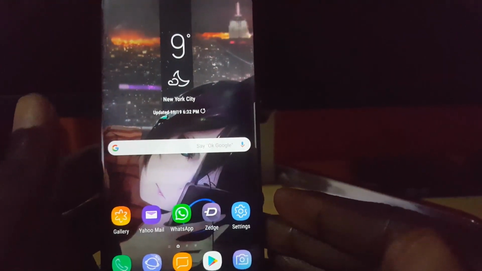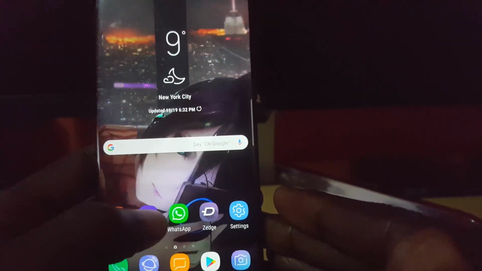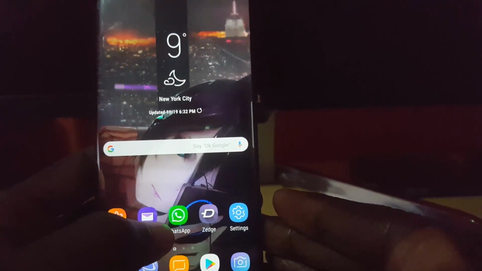Alright guys, this is Ricardo Warden showing how to fix the issue on WhatsApp where no name is shown for contacts that you have in your device.